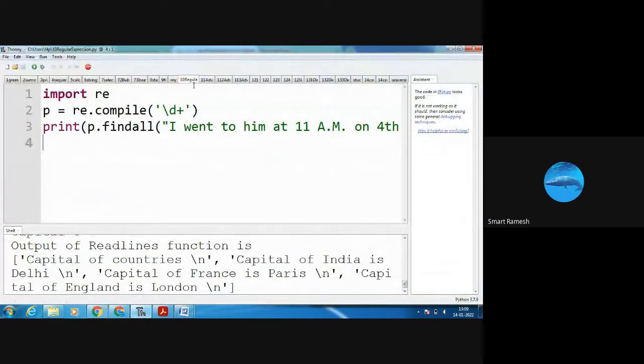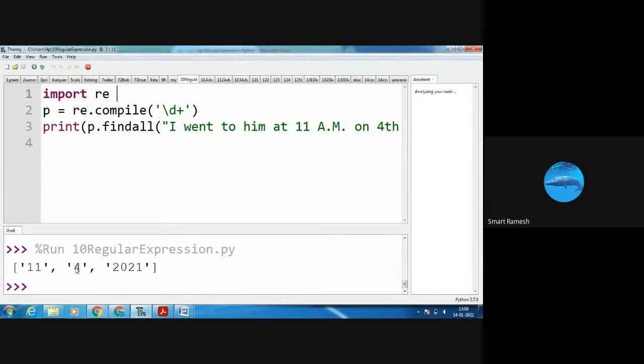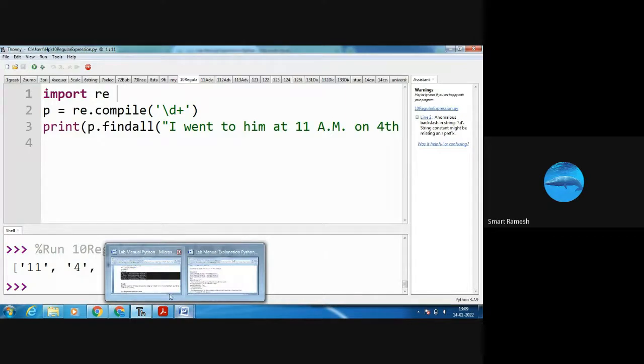Let's see the example. Here, we need to import re, that is re means regular expression. re.compile of \d+. I am going to run the program. Here it returns all the digits. See 11, 4, 20, 21. It returns all the digits.